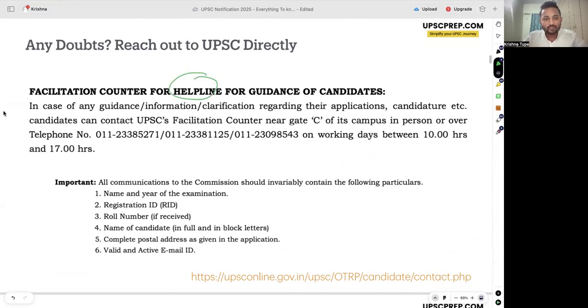So first option is you can directly go to their office. If you are in Delhi, you know that UPSC is at Dholpur House. You can just search on Google and you will get the address. And in the UPSC building, there is a gate C. On gate C, you can go and ask your query individually. So that is the first option.